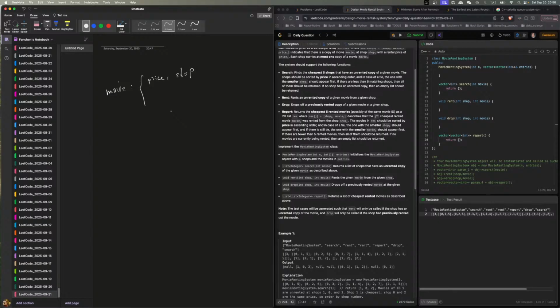And then they say if there's a tie, then the one with the smaller shop.